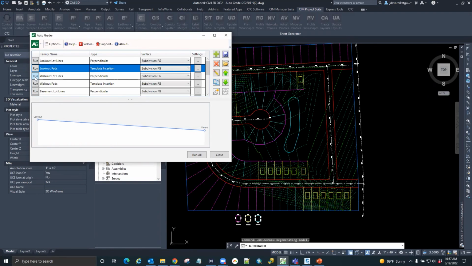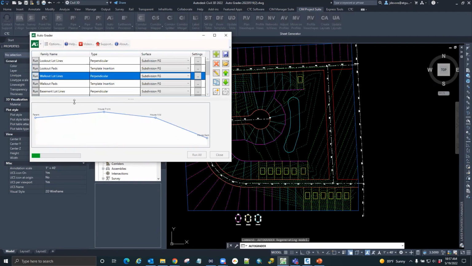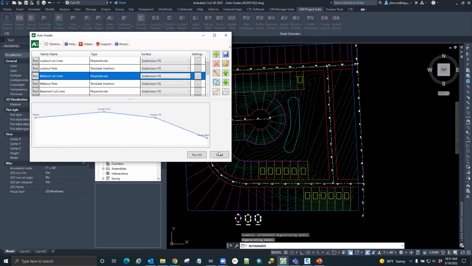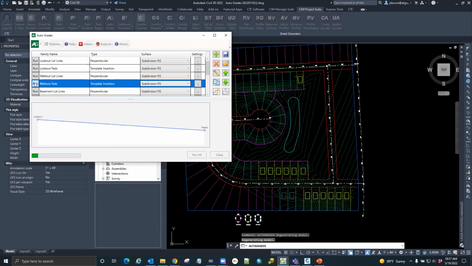Yeah. And so you can run, just so people can see real quick. So these are the cyan lines, and then we can go ahead and put those pads in. And so you see, this is grading an entire subdivision here pretty quick. And then we can do the basement lot lines, which is going to update.